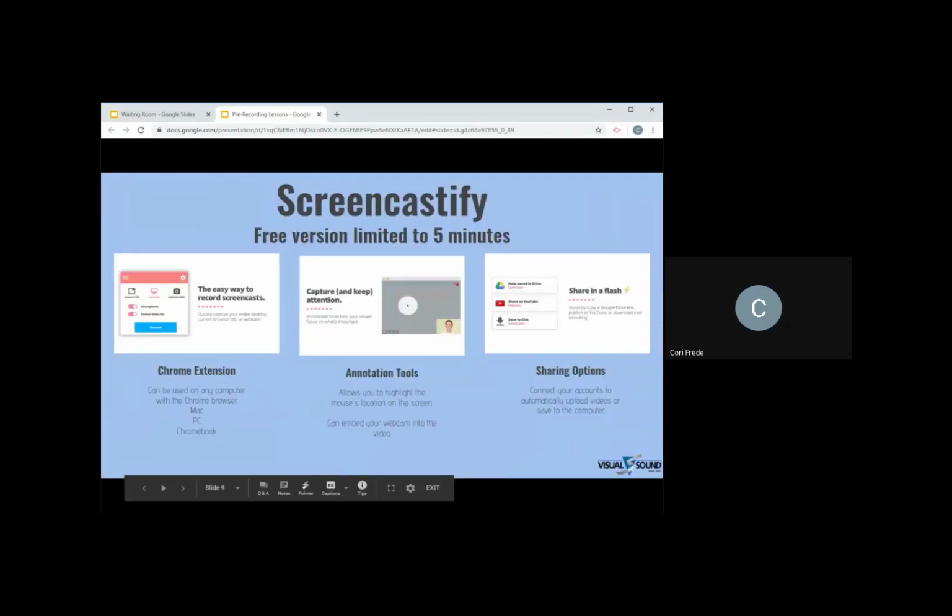Screencastify is a free screencasting software. It is an extension for Chrome. And if you look at my browser, you'll notice I installed it. It's this little arrow on the top.